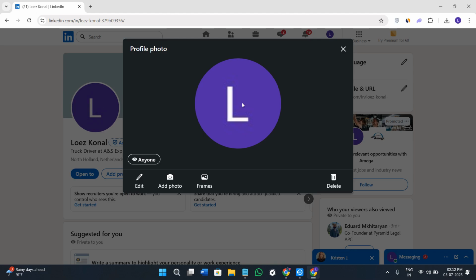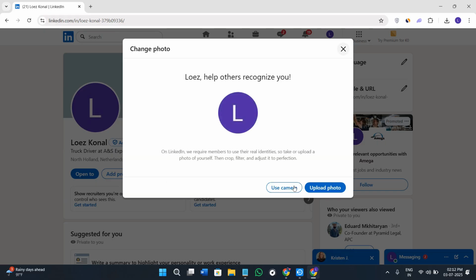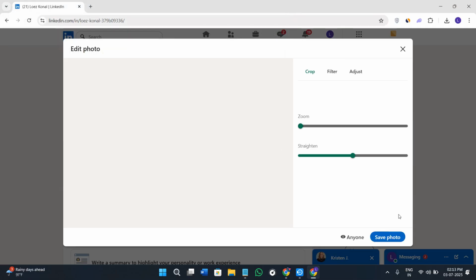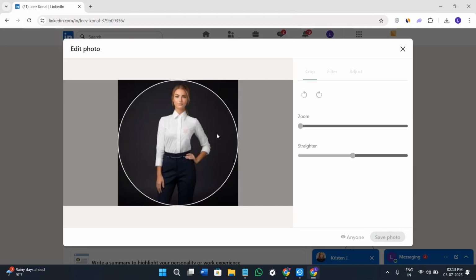So click on the upload option over here or on your profile option over here. Then you can click on the add photo option. You can click on the upload photo option, select the photo here, save it, and you are done.